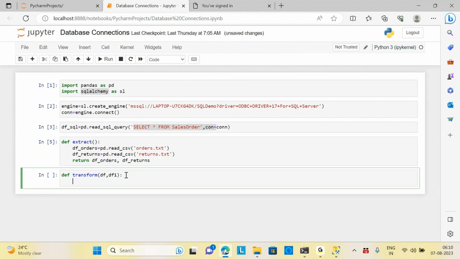Now I will create a data frame inside the transform, and I want to combine these two, df orders and df returns. Which transformation should I use to combine these two, orders and returns? Dot merge. Okay, merge. Merge is a method of what? Pandas dot merge, right? Yes, pd.merge.